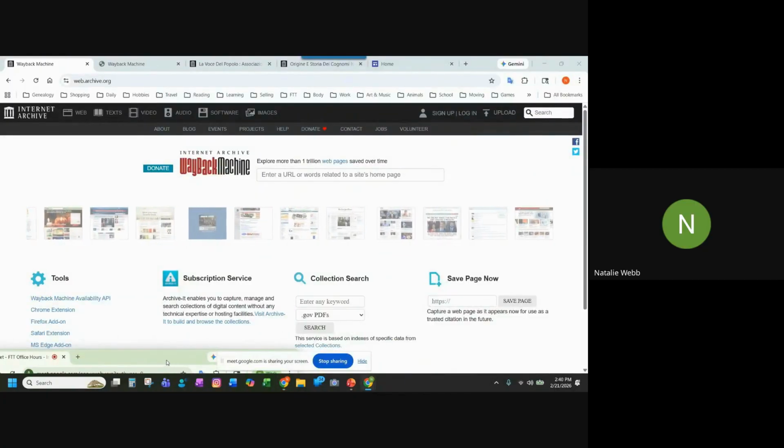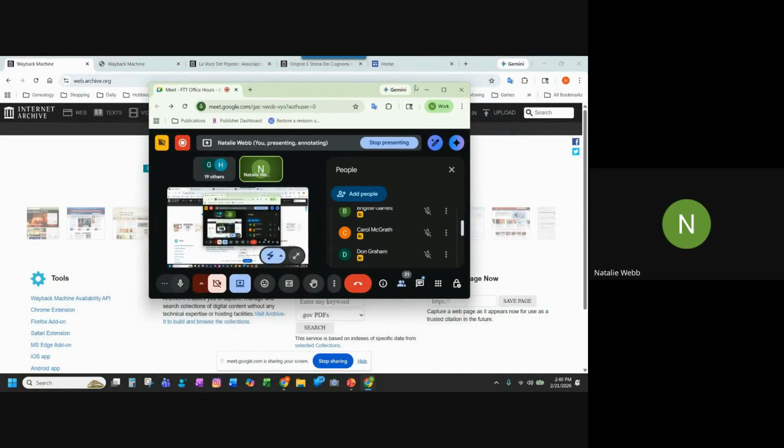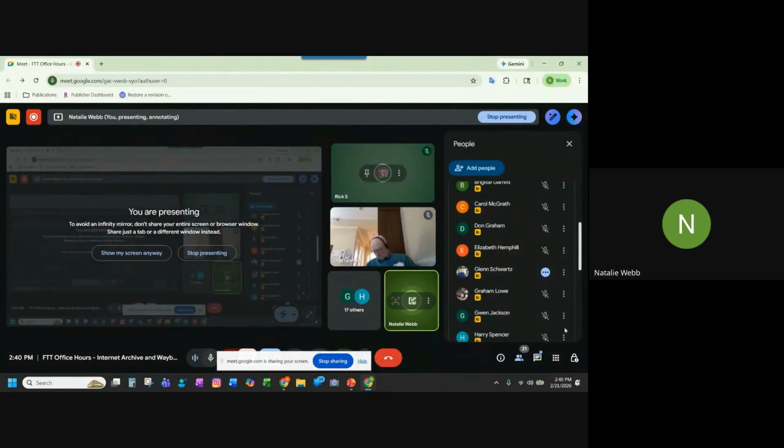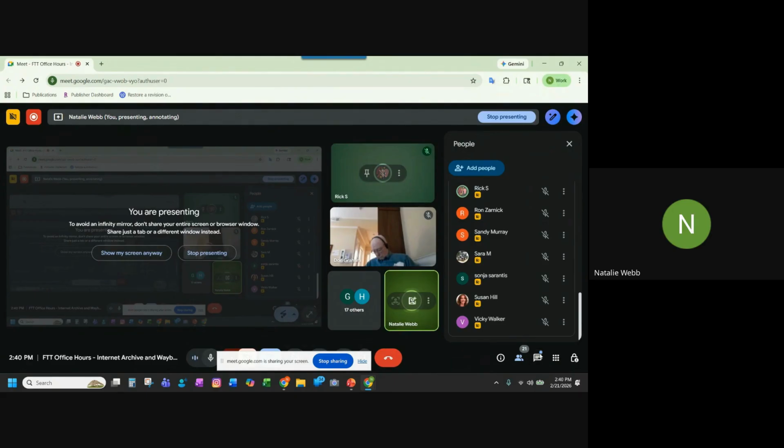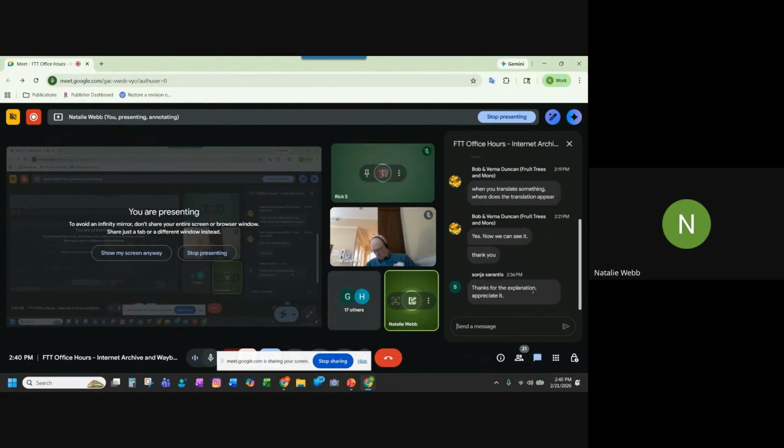So let me pull this back up. So that is my bit on the Internet Archive. I'm looking at the comments now. Sorry, Sonia, I wish I could help. I'll look at it a little bit more and see, but I'm pretty sure that the problem is you just don't have an archive underneath the actual web pages.